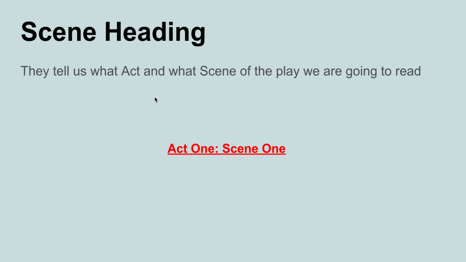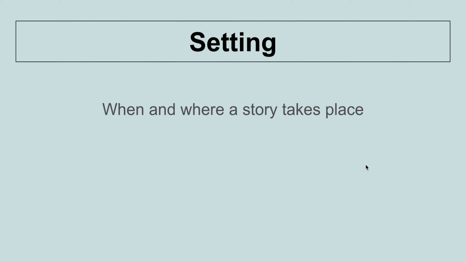The next word is scene heading. This is an example of a scene heading here that says Act 1, Scene 1. Scene headings tell us what act and what scene of the play we are going to read. If it was a really long play that had 5 different acts and 12 different scenes, maybe it would say Act 4, Scene 3. So you would know where you are in the play. And the very last term is setting. That is when and where a story takes place.